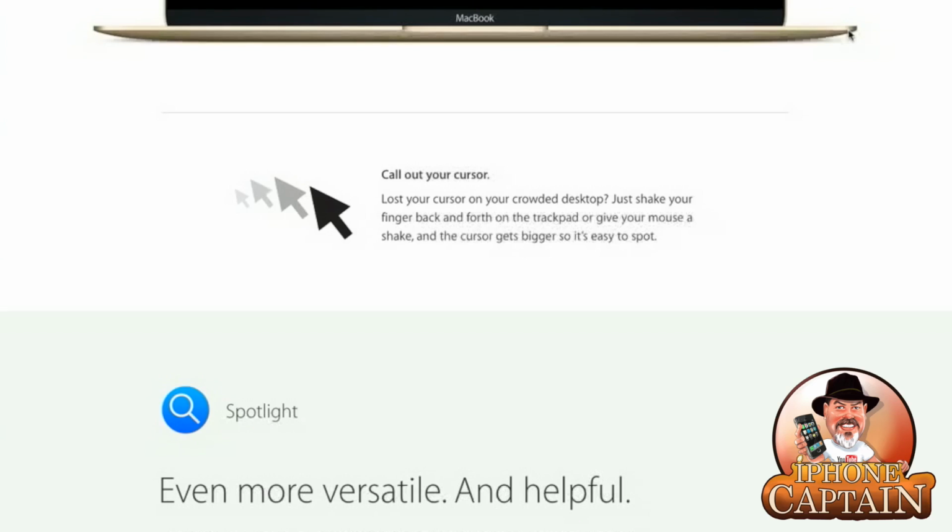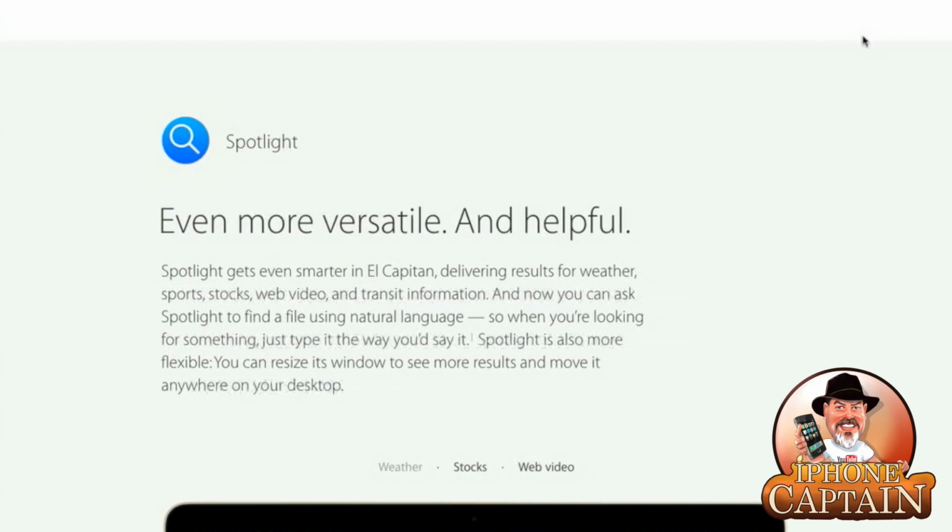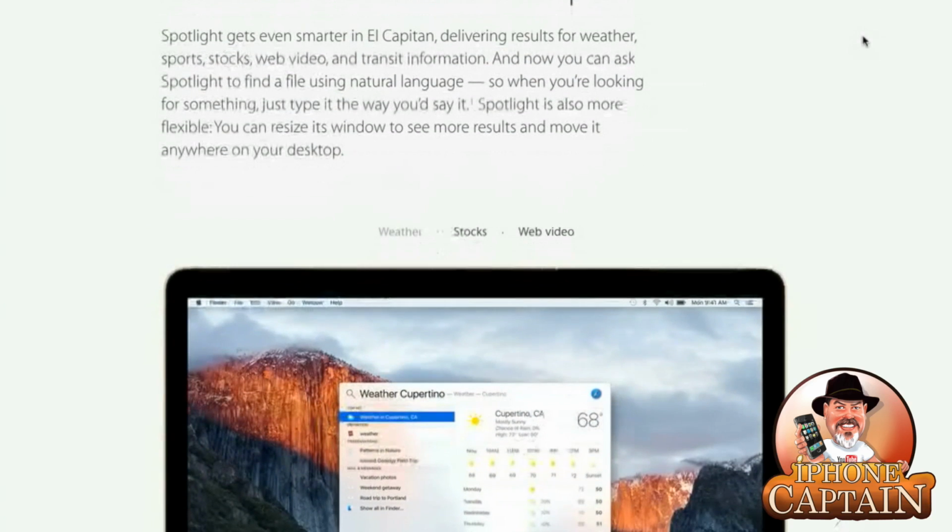Call out your cursor. If you've lost your cursor on a crowded desktop, and I know I do that on a daily basis, just shake your finger back and forth on the trackpad or give your mouse a little shake, and your cursor will actually grow bigger or larger so it's easier to spot. Very, very cool feature, that is.